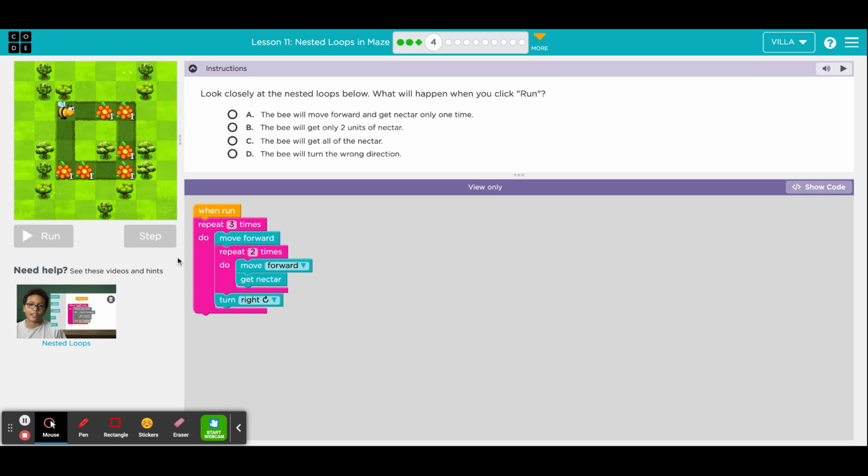So this is puzzle number 4, and you'll notice a couple different things. First and foremost, it is a multiple choice puzzle. There's already a program here that they're going to ask you to consider. And please look at the puzzle itself. It looks exactly like the one that you just solved for puzzle number 2. The question is, look closely at the nested loops below. What will happen when you click run? Take a look at this program because it definitely looks different than what we just did a moment ago.